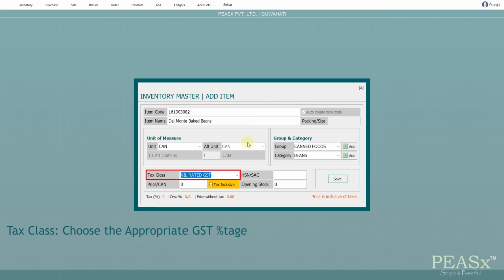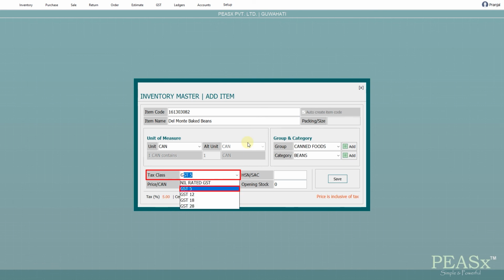Now we come to the tax class. The moment I press enter, we come to the tax class. The tax classes, if you maintain GST, it is the GST item. Rather, all items today have a GST attached to it. So if you're maintaining GST, you need to enter the GST amount in this tax class. In case you don't maintain GST, you can leave it as nil rated GST, press enter and move on. However, considering that we file GST, this item comes under the GST group of 5%. So I type G, I get the options, and I select GST 5.